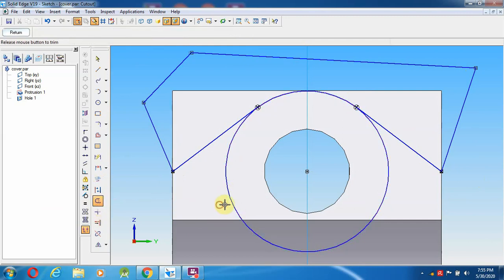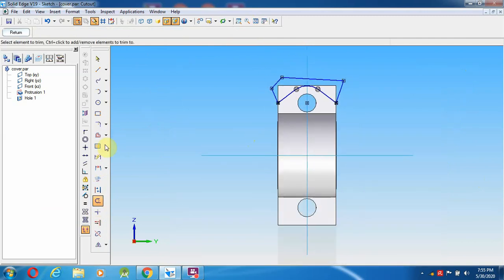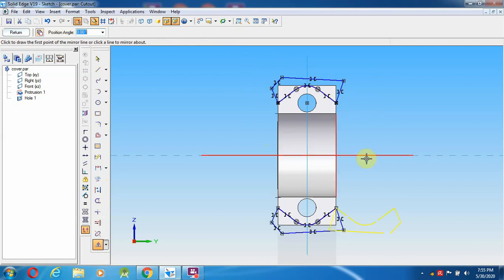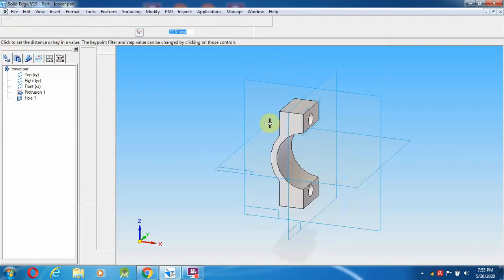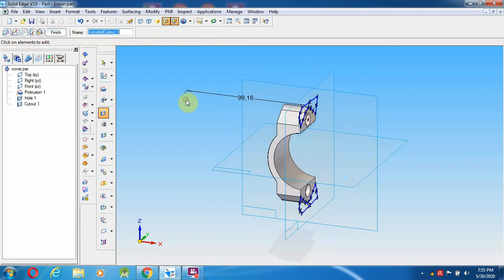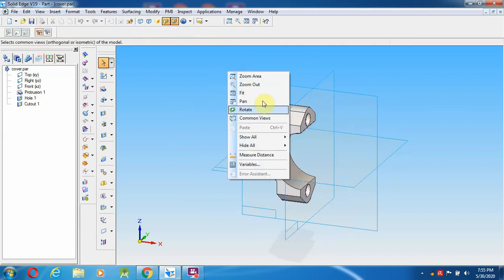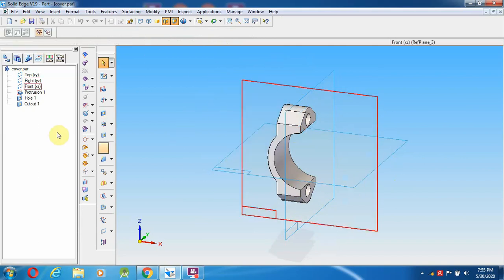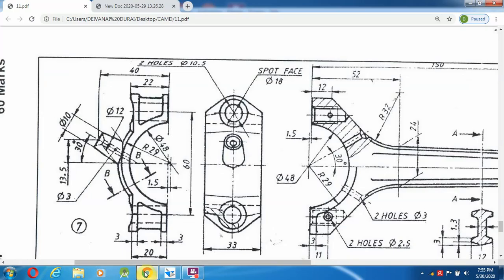Go to here, trim over this portion, give fit. The same thing you can do in the bottom also. So go with the mirror option, select this particular thing and give return towards this side, left and right click. After completing these things, we can go with the next item, that is the spot facing.